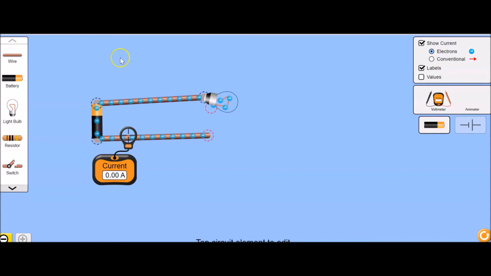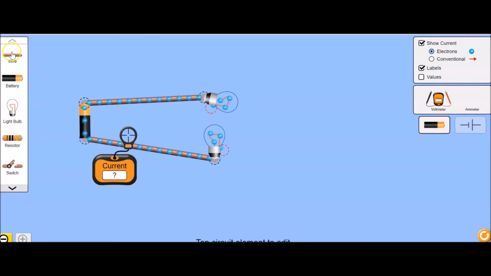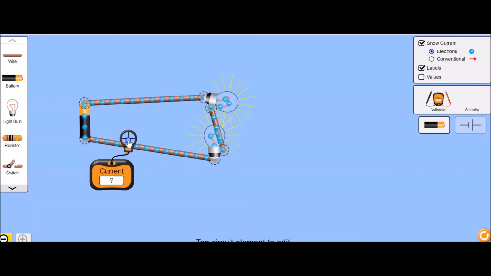The lab sheet asks you a bunch of questions, and there are other things that we can put in the circuit in this little toolbox over here. If I wanted to put another light bulb in here, for example, I can connect it here, and if I want to make it pretty, I could get another wire and connect it here. And now I have even more light bulbs in the circuit, and we can look at how bright they are compared to one light bulb.